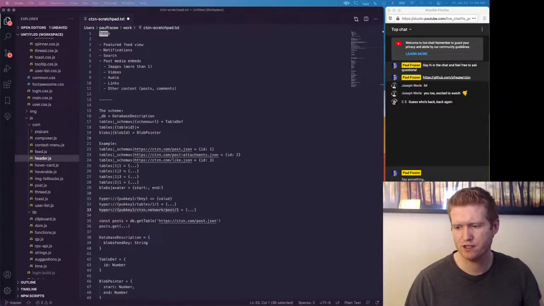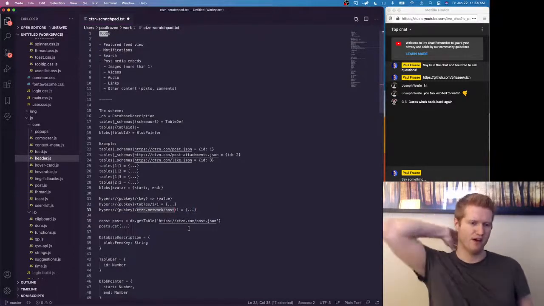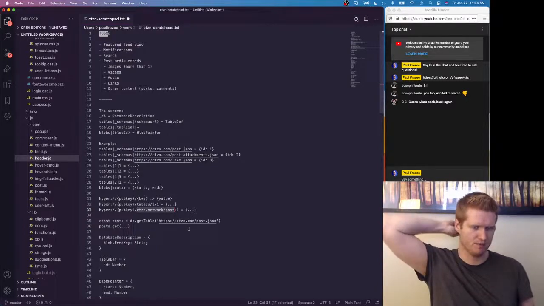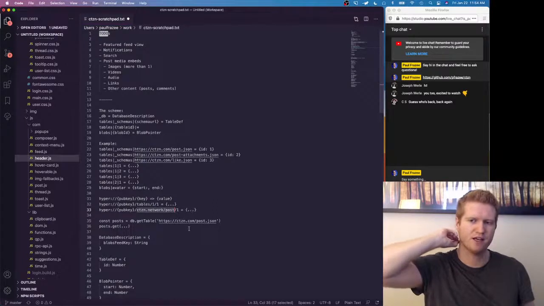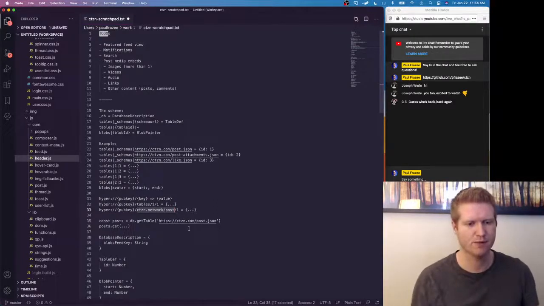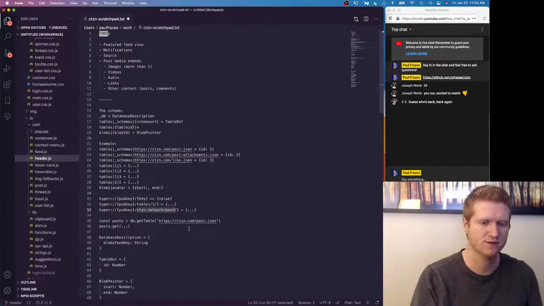Now, I originally didn't do it this way because it means that your key names are going to be repeating the schema URL or schema identifier throughout the database, so it's less space efficient. But frankly, I'm less concerned about that than I am about having self-describing URLs.